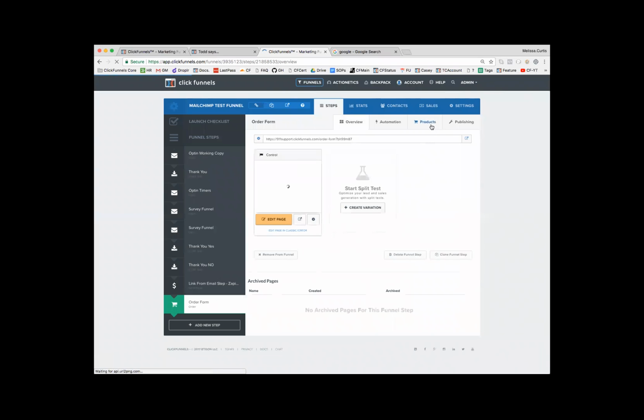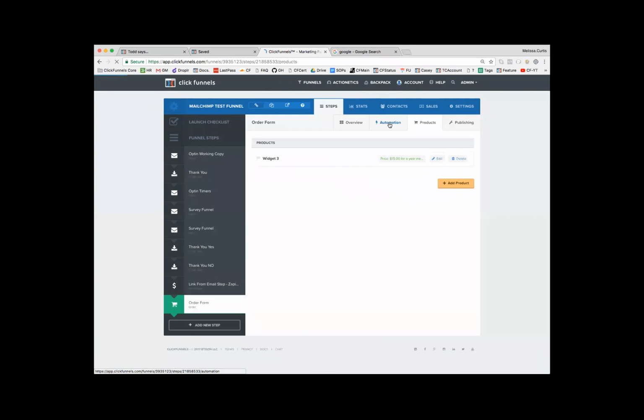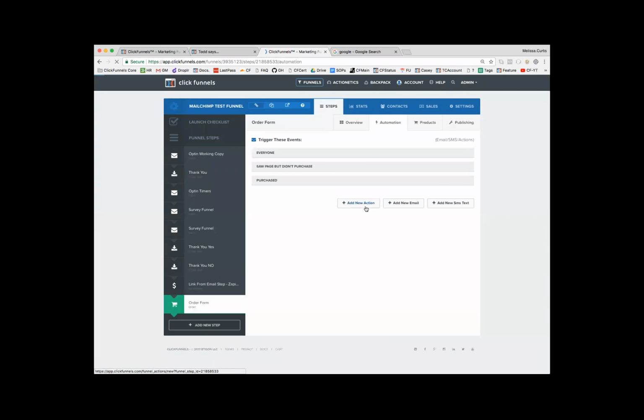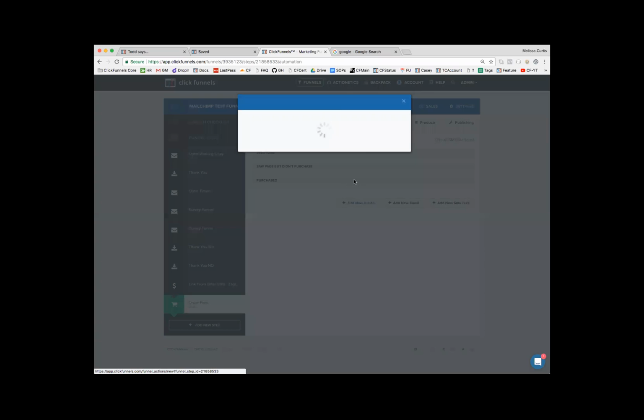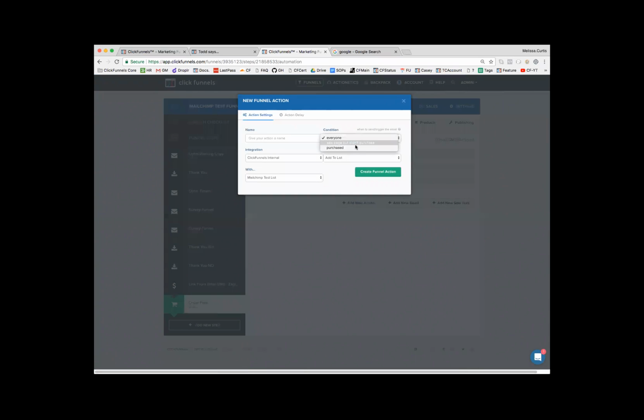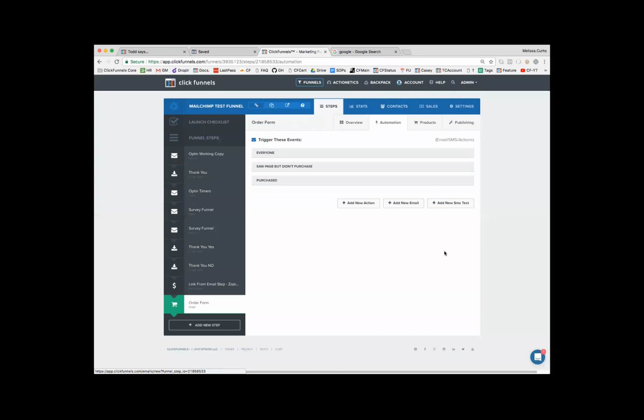And what's cool too on an order form, you click the automation tab, is you can have a notification, not for everyone who lands on the order form page, but you could set it based on a condition, whether they saw and didn't purchase or whether they purchased. So those are the different conditions. And you can add them to a list, or you can tag them, or you can send an email notification. Does that answer your question, Bill?